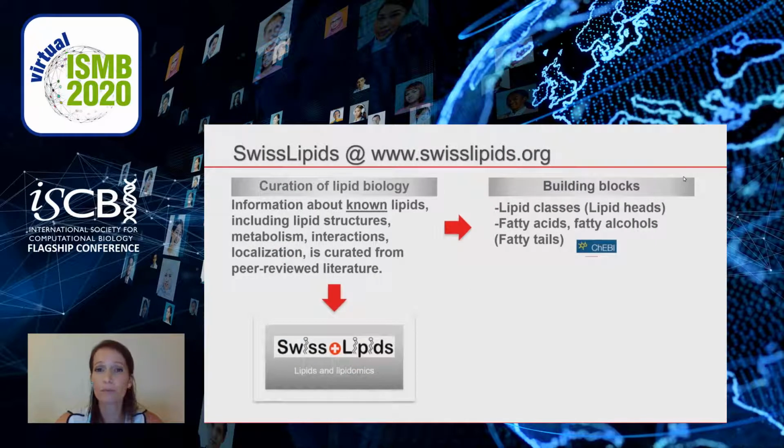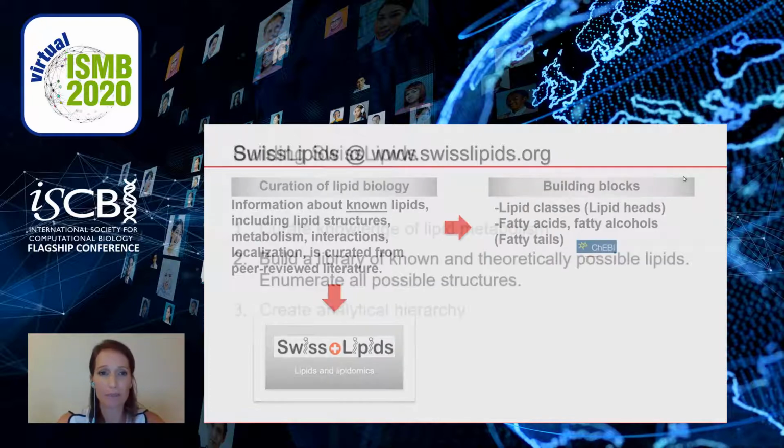So to build SwissLipids, we first curate the lipid biology. This means we annotate all the information that we find in peer-reviewed literature on known lipids, including their structures, metabolism, interactions, localization. And from this information, we also get the building blocks that we need, like the lipid classes and fatty tails that we later use for the library of all possible lipids. And these are all mapped to ChEBI.